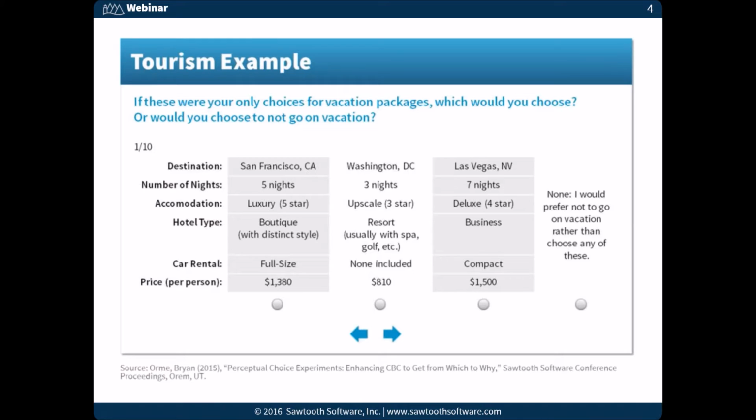So we have this tourism example here, with 3 different vacation packages as well as a none option. You can see that we can either go to San Francisco for 5 nights, Washington, D.C. for 3 nights, Las Vegas for 7 nights, or maybe you would prefer to not go on vacation rather than choose any of these. You can see the different attributes on the left-hand side, destination, number of nights, accommodation, etc. And within each row, you see the different levels associated with those attributes. By forcing somebody to make a choice, we can really understand what they truly value.